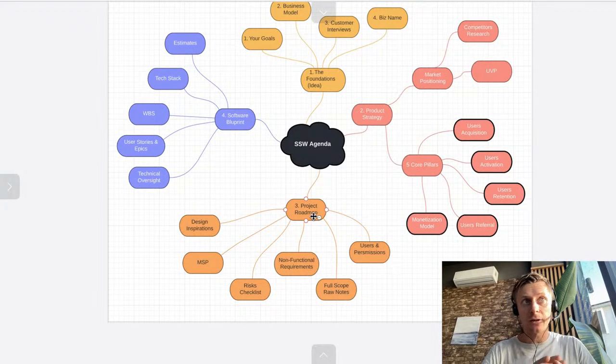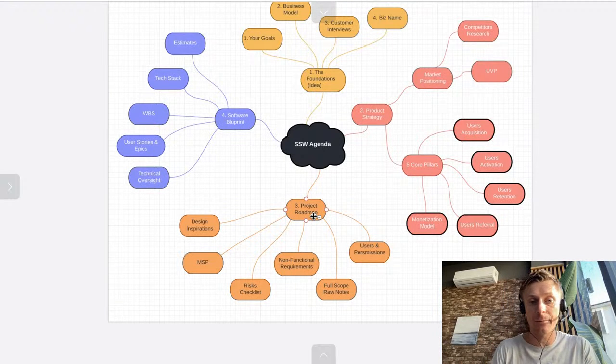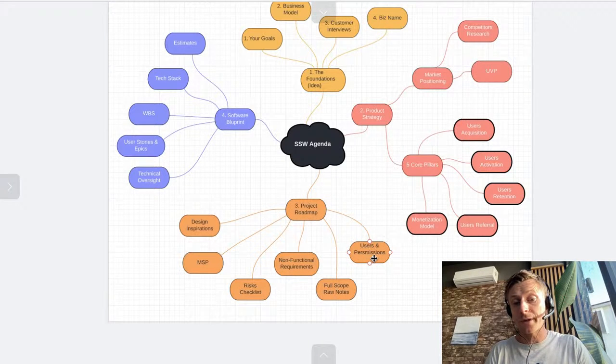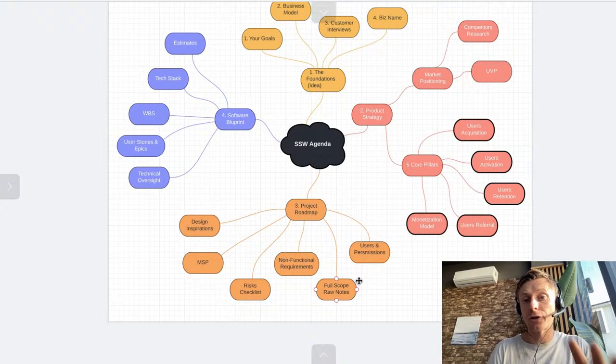This stage gives us all the necessary information for the development and design teams to estimate, to plan, to build, and launch the software, and to provide the estimates, the budgets, and the timeline for the MVP version development. Yesterday we started with user permissions, and today we are going to the most important and the biggest step in the whole project roadmap stage, which is full scope row notes.